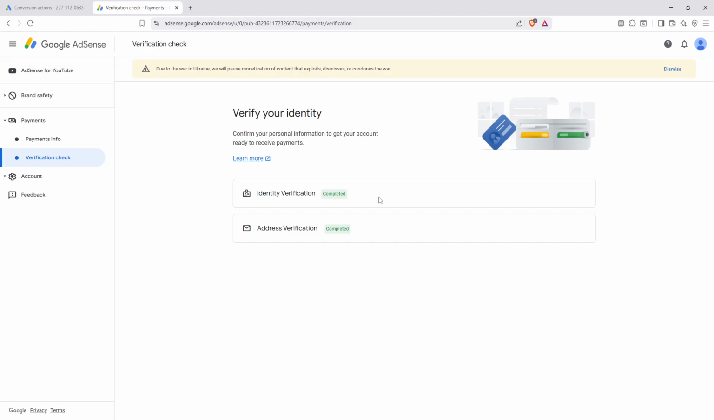AdSense will take it from here and review the documents you provided. This can take a few days, so be patient. Keep an eye on your email for any correspondence regarding the status of your verification. They'll notify you if anything further is required or whether your application has been approved.